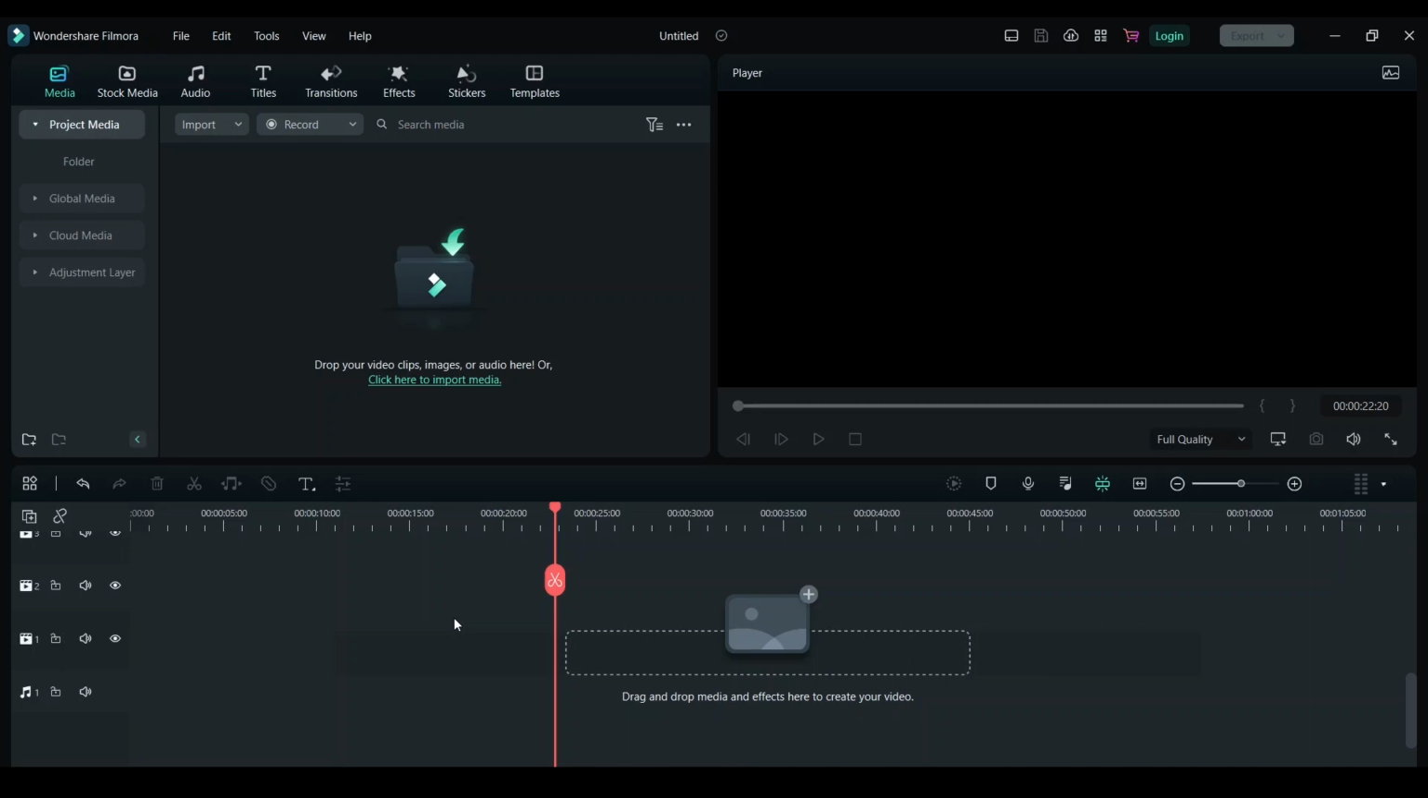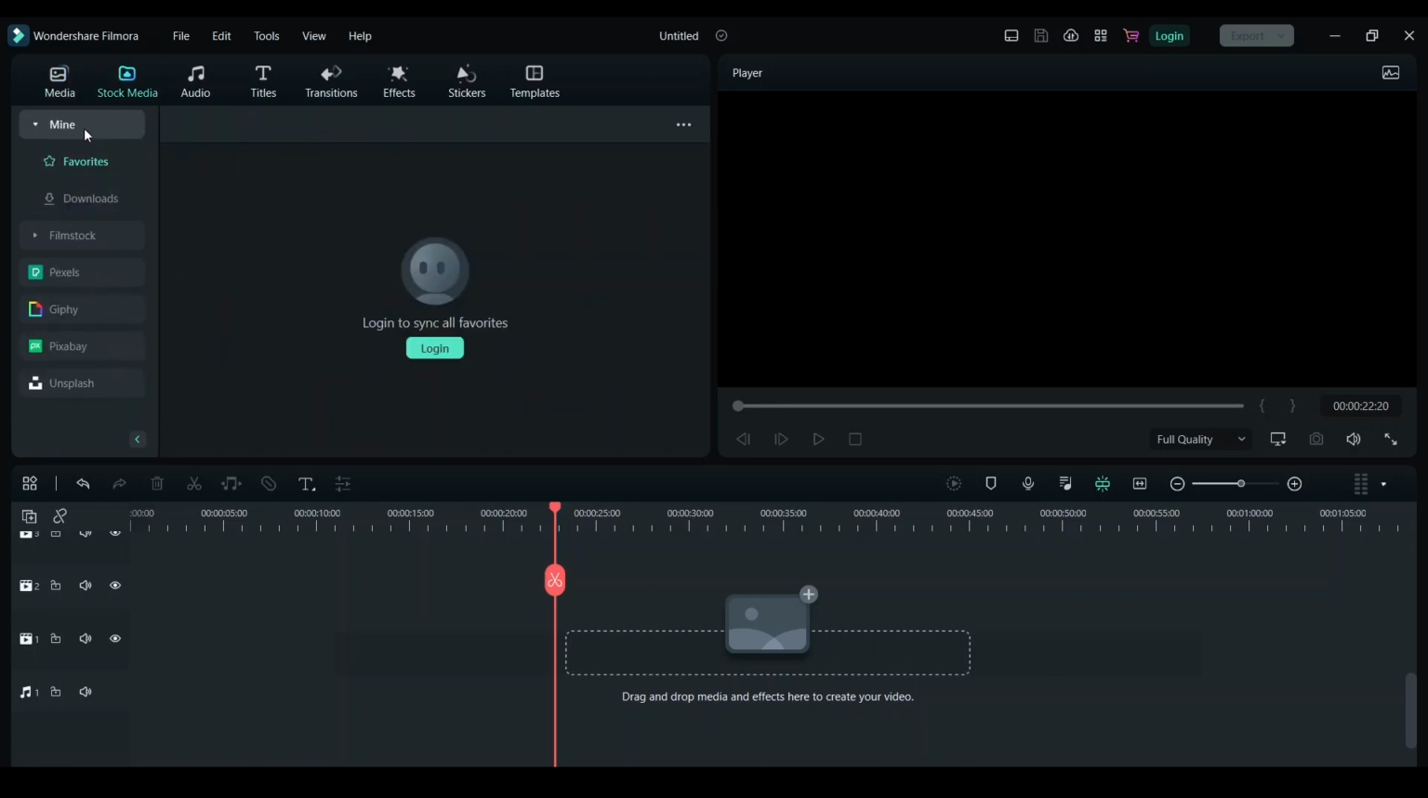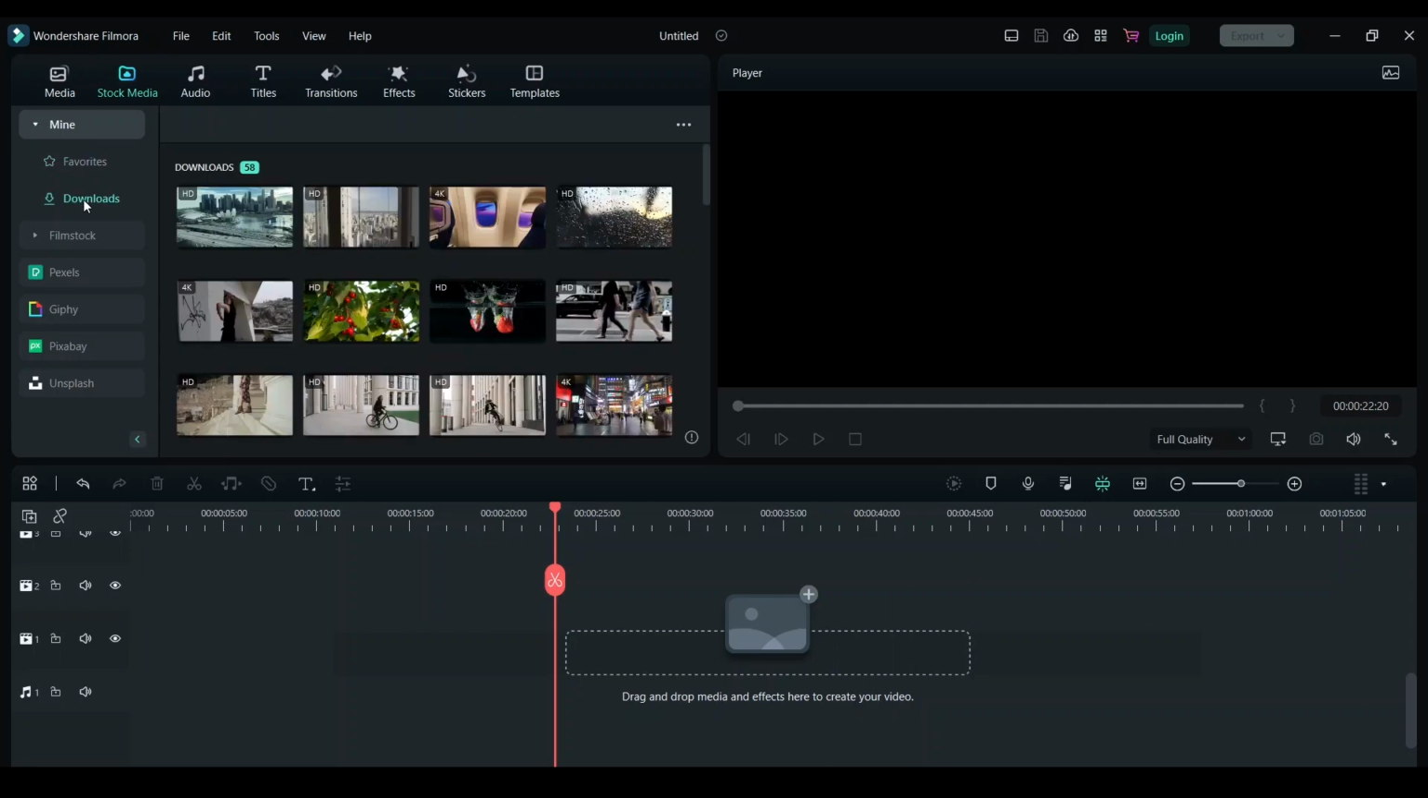Hey guys, in this video, I will show you how to get fog or mist effects using Filmora. First thing you need is a footage. I have downloaded a couple of stock media here. I'm going to use one of them.